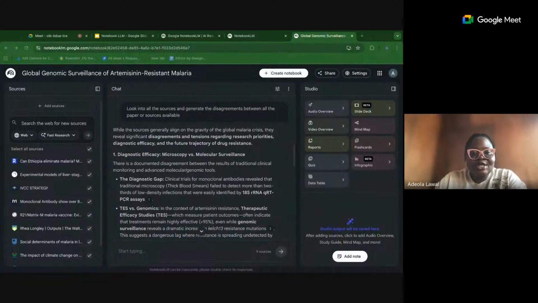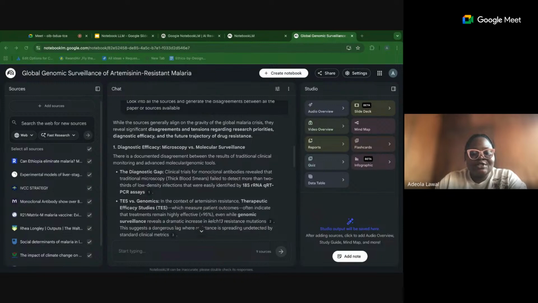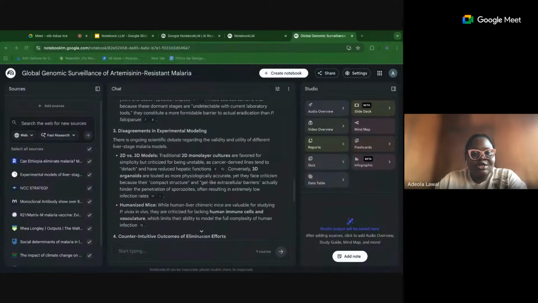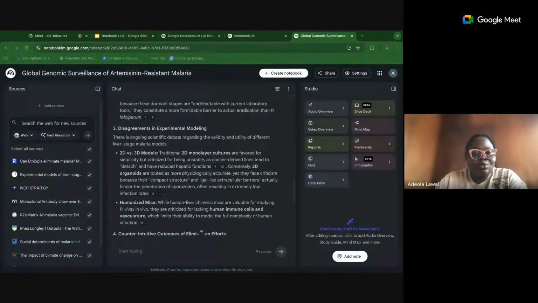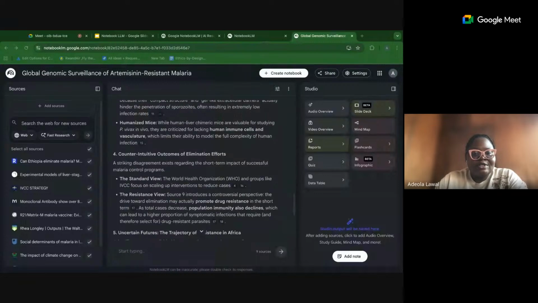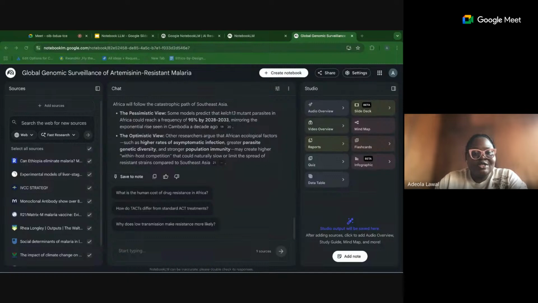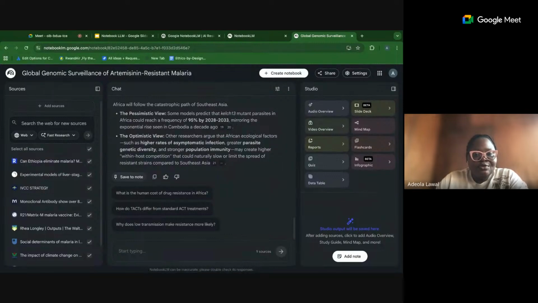So it's looking at the sources. You can see that it has the diagnostic efficiency. It goes down research priorities, that's the blood stage versus the liver stage, arguments in experimental modeling, counter-intuitive outcomes. Goes through everything. Here you can see that you can save your notes, right? You can easily save to notes. If you say save to notes, the note adds here, generate note, and it saves it here for you.